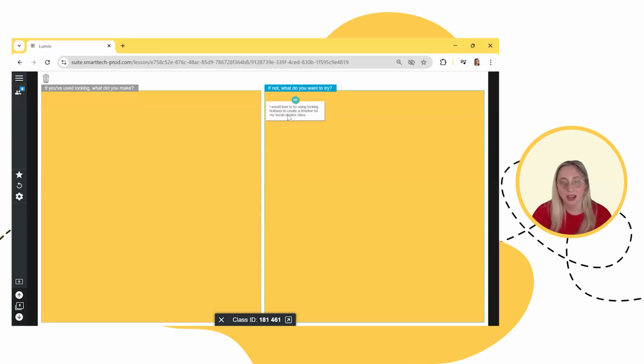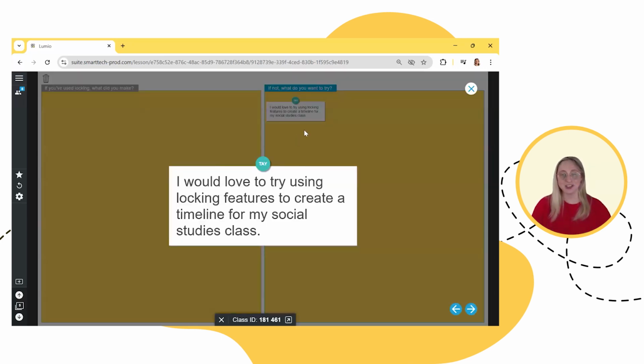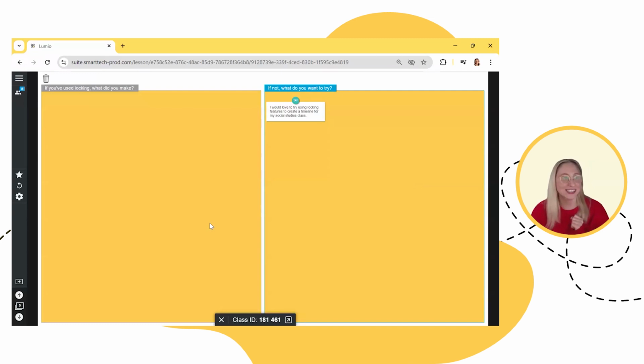Would love to try using locking features to create a timeline for my social studies class. Oh my gosh, you have no idea. It is literally the first example I'm going to show you. That was perfect. What a coincidence. That's the first one I'm going to show you. Anyone else have any other things that they'd like to try? Or if you've already made something?